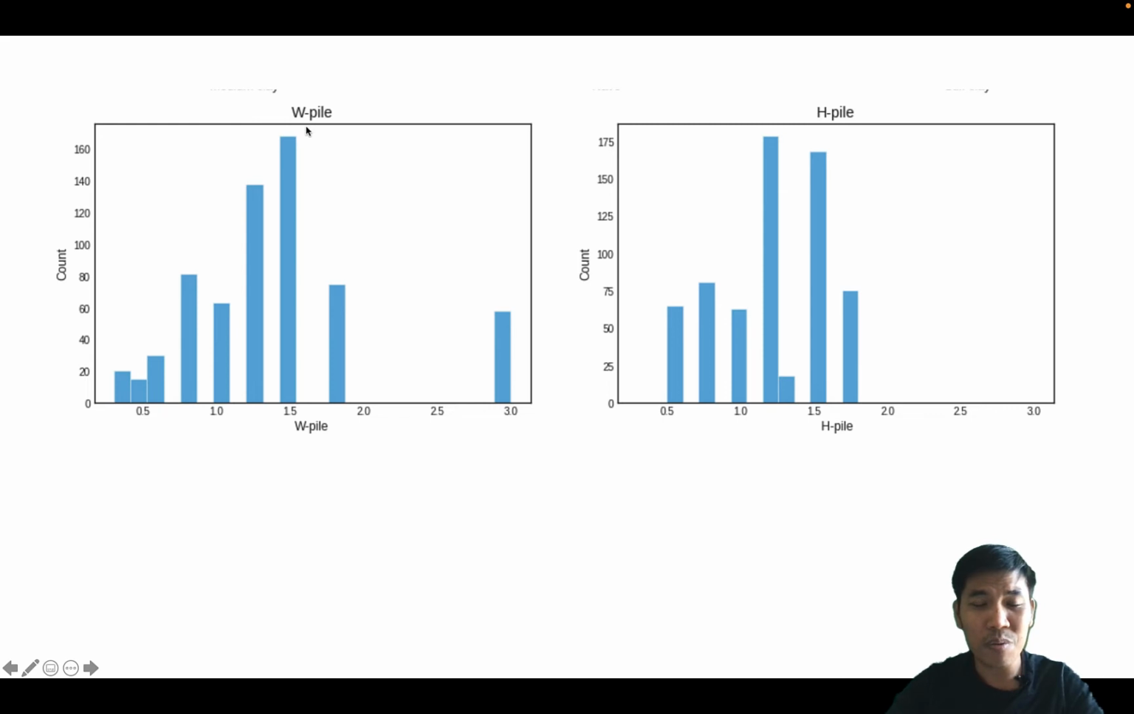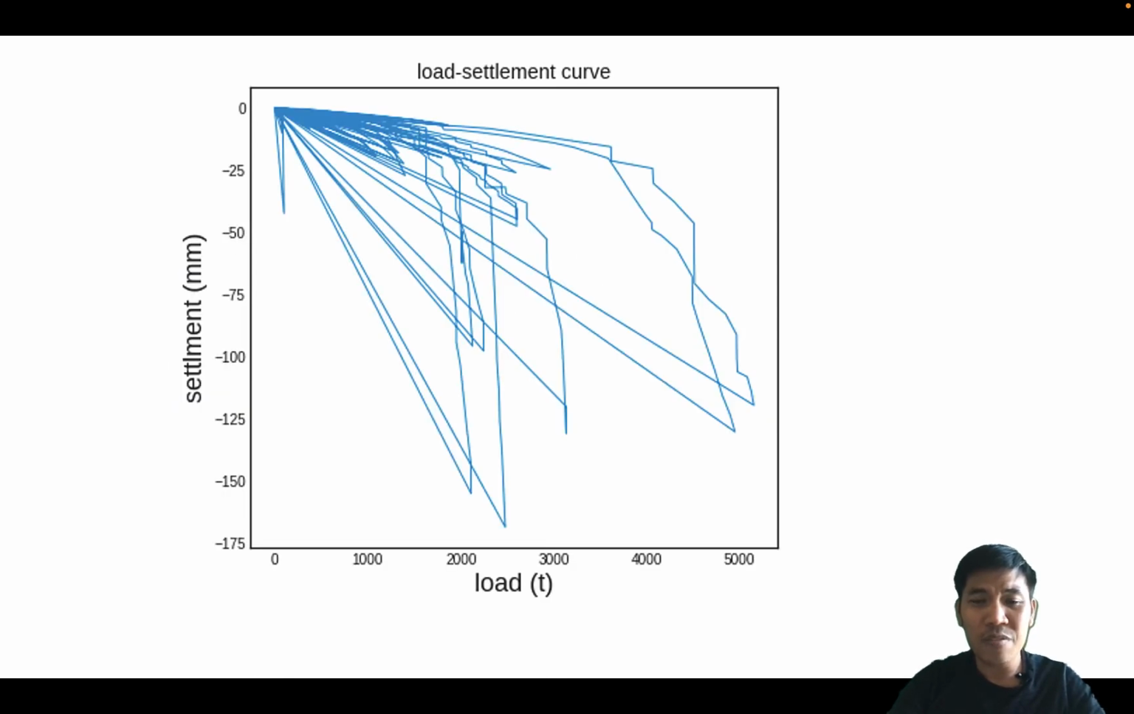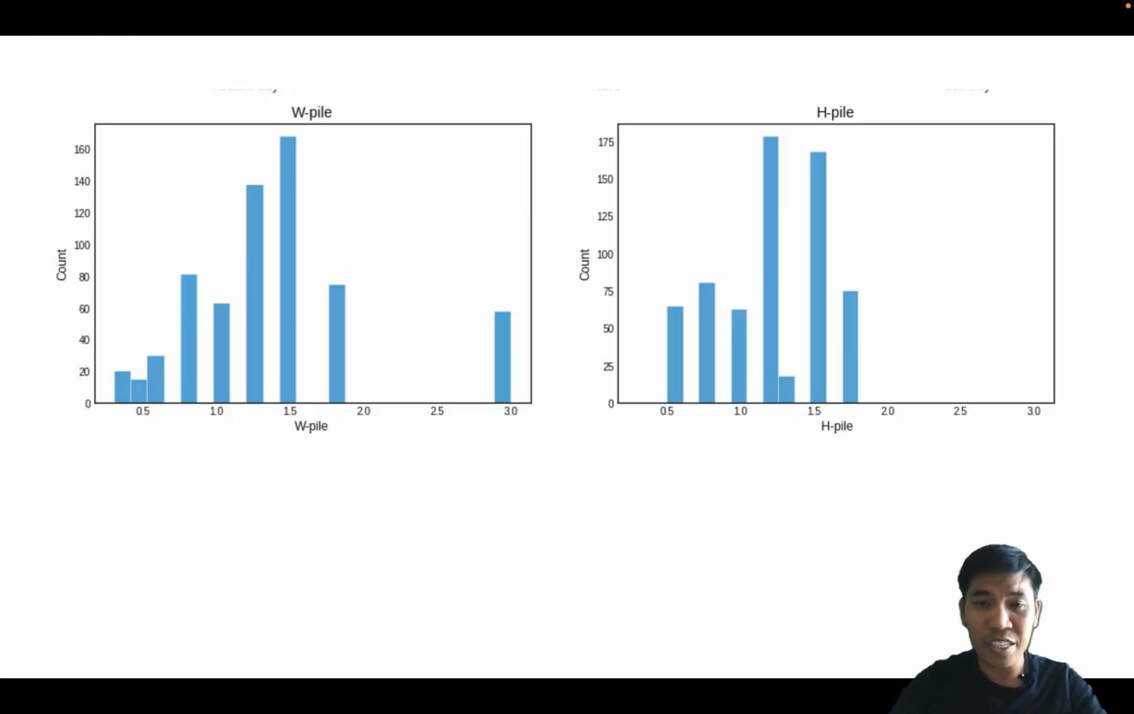It's the width of the pile, the height of the pile is not the same. And if you see the result of the pile test, because you have different kinds of pile, that means the loading in this kind of database is not the same. The high loading can be up to about 5,000 tons with settlement about 125 millimeter, or in some piles it is smaller. So I will add all these curves into the deep learning and see how it can predict.